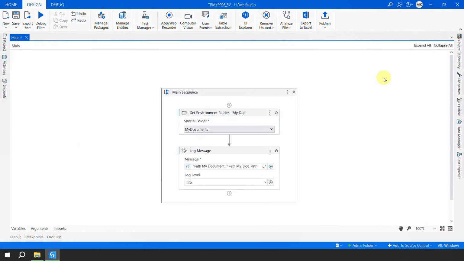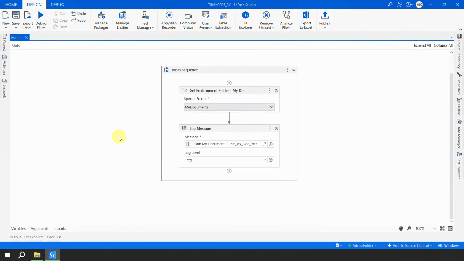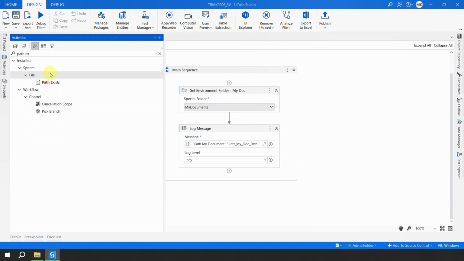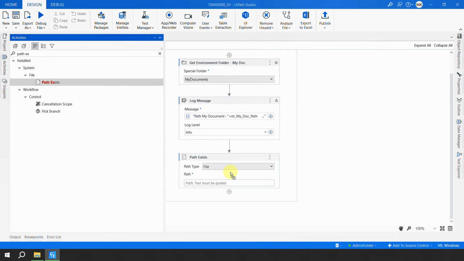The step we need to do here is to check first whether the folder is available or not. If it is not available, then only you create it. If it is available, then there is no need of creating. How do you check it? I'll go to the activities and use an activity called Path Exists. Path Exists is an activity in System File. Drag and drop it here, right?